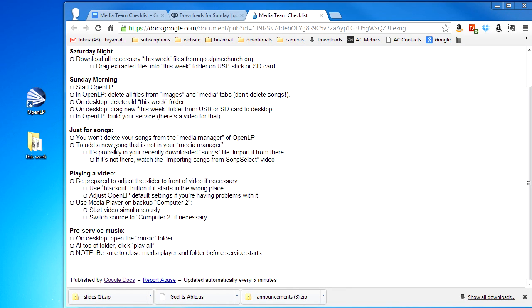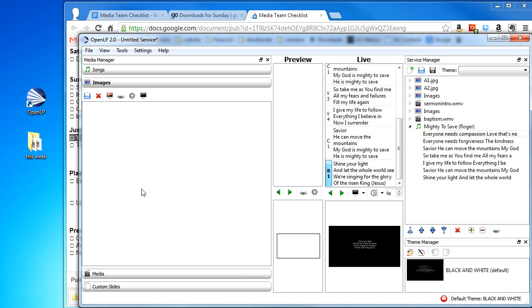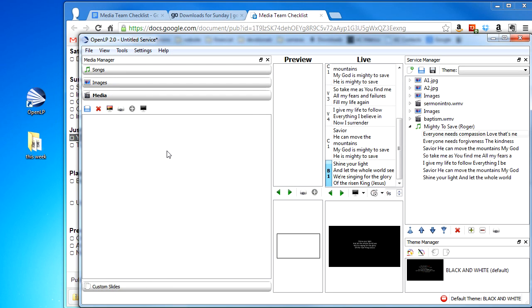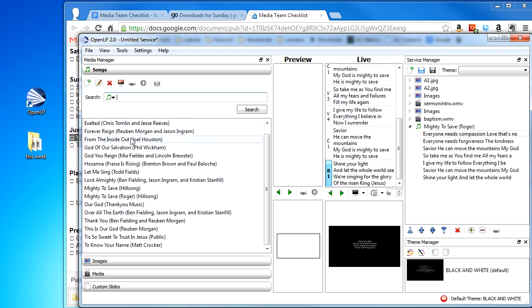Now there's a special thing just for songs, because we won't delete our songs from the media manager in OpenLP. In other words, in OpenLP, you're going to delete the images and you're going to delete the media, but the songs, you're going to keep, because this is your master song list at your campus, so we're not going to delete those.